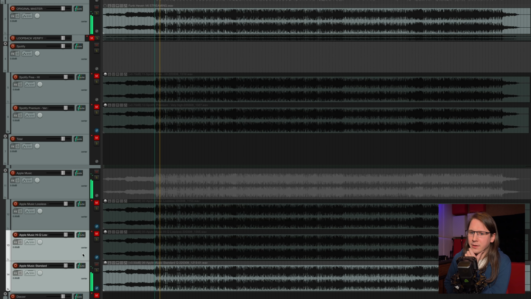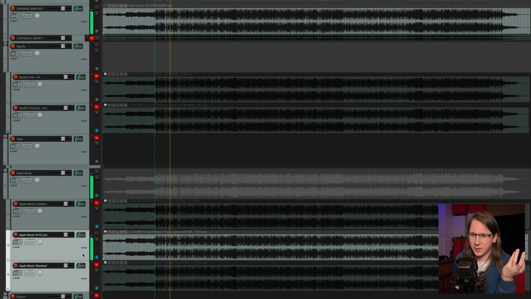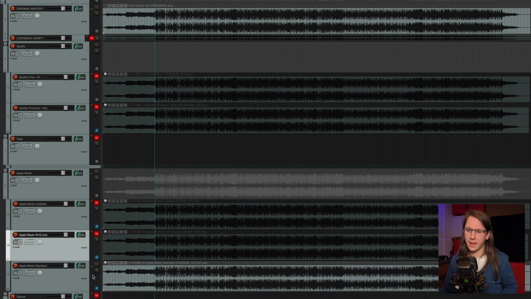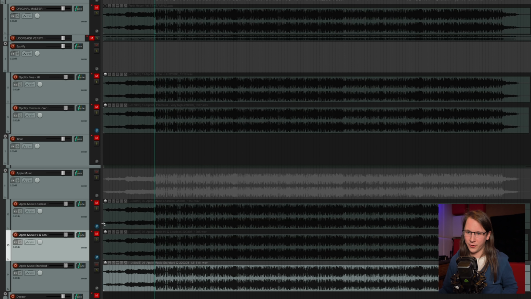What is interesting here is the difference between the standard quality and the high quality lossless from Apple Music, because the high quality lossless almost seems that it loses more information in the top end. Now let's compare these three files. So let's listen to the standard version, switch to original, and then to the lossless version. Let's see if we can hear a difference as well.